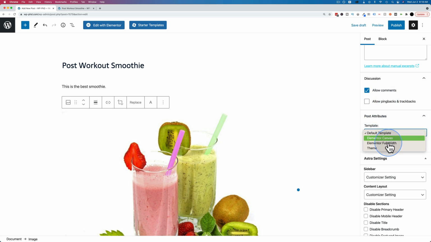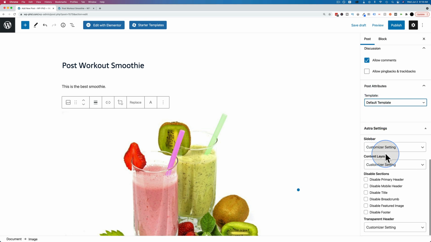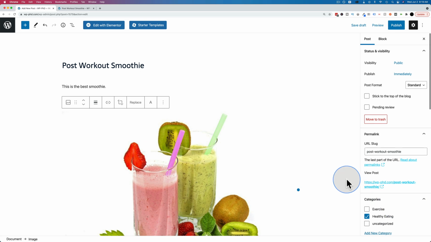Post attributes you may or may not have, depending on whether you have Elementor installed or other plugins that have post attributes. And Astra settings you won't have unless you have Astra installed, which is the theme I'm running on this site. And that's really all there is to creating a post. Click on publish whenever you're ready, and you can always come back and edit it.